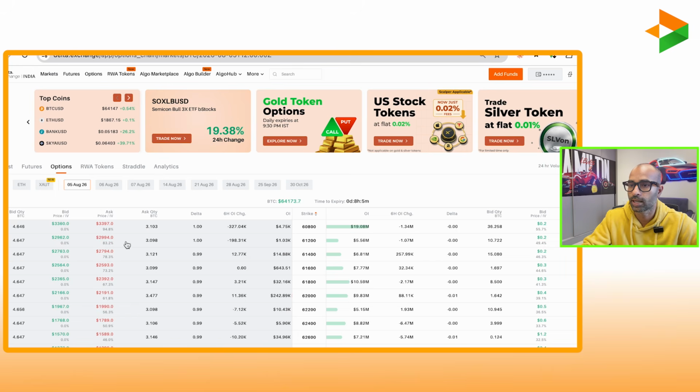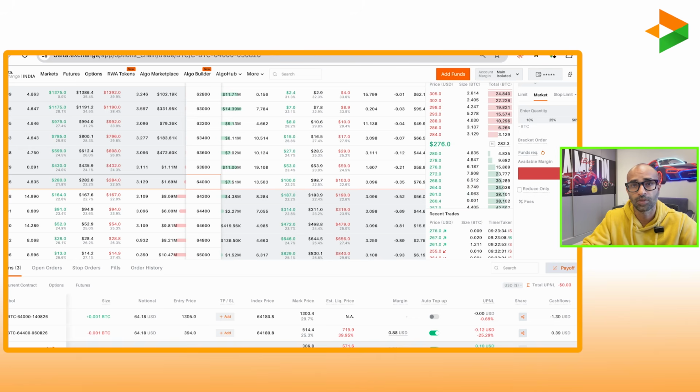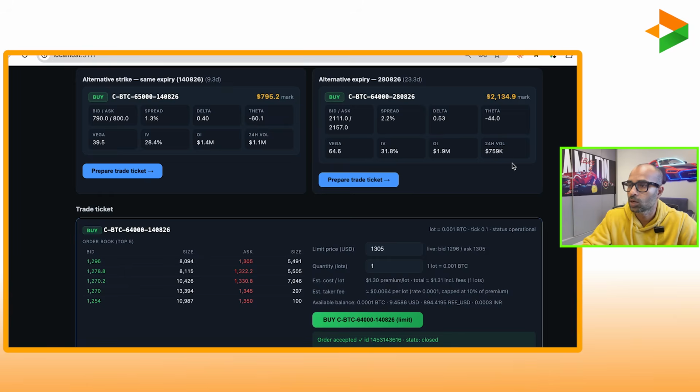Now you go to your Delta Exchange and you can see the order is filled. If you go to your options, other than the existing two options which we already executed, there is one more option, the buy option, which we saw now. So similarly you can do this for anything.